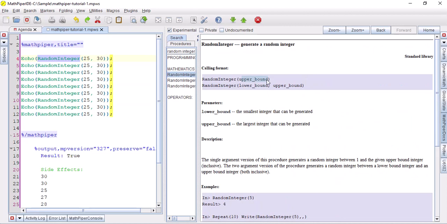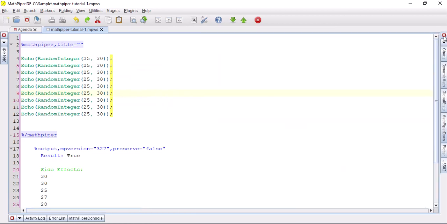If it's only one argument, it'll do an upper bound. If it's 2 arguments, it'll do a lower bound, comma, upper bound. It just tells you. So you don't need to memorize much of anything, especially with regards to all of these functions. You don't need to memorize that random integer happens to be random integer as opposed to randint or whatever. You could just look it up. So that's the point. I want you to know the syntax, but also know you can look it up. Okay? So that's a very important skill for using MathPiper, and programming in general.